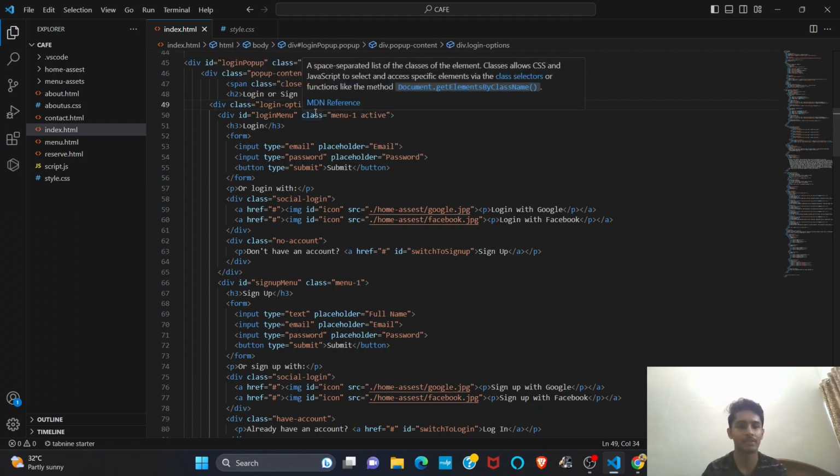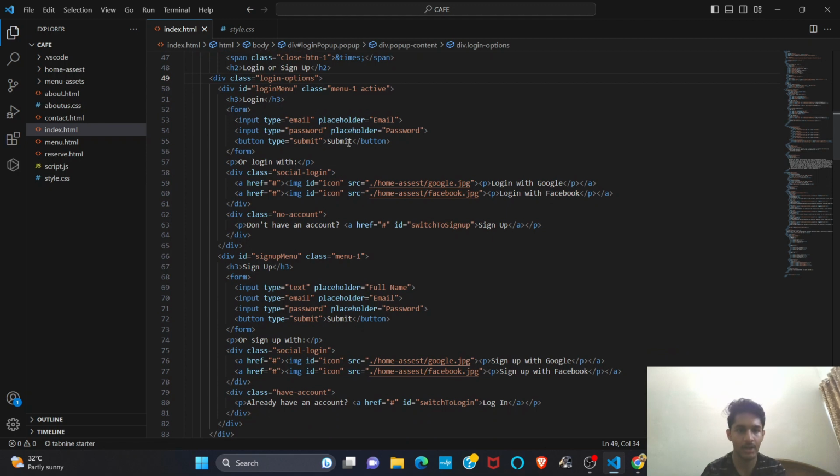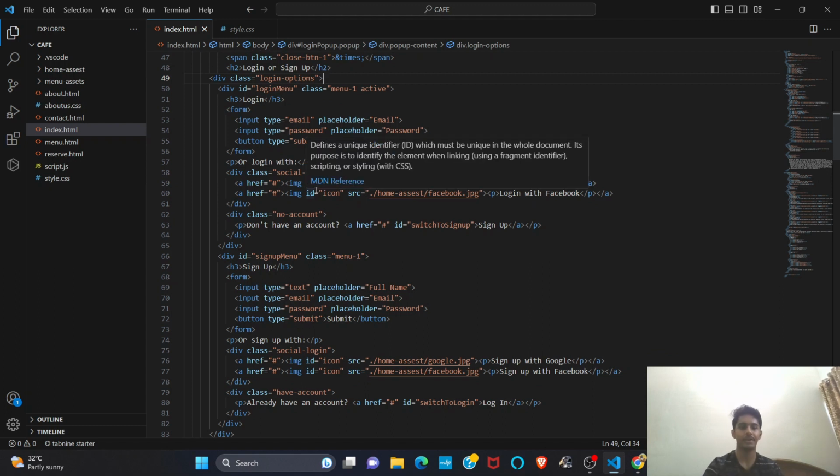So login options include a login button and a login menu which has email, password, and submit. And if not, you have the social login over here. In the social login division, we have login with Google or login with Facebook over here, right?